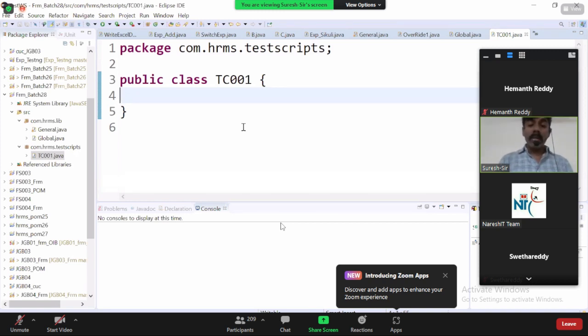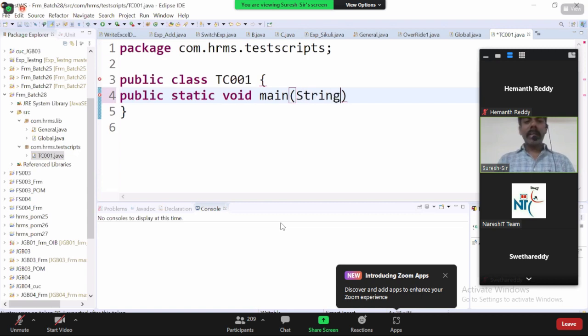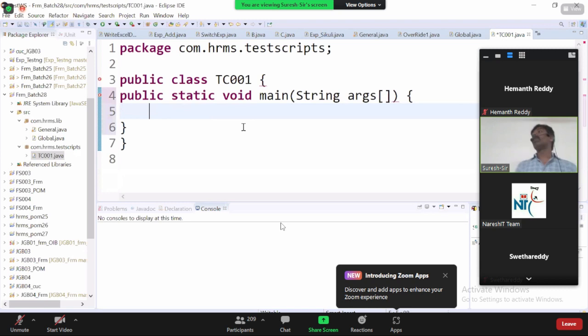Now here we need to take care while writing the main method. What is the use of the main method? The main method is used to start program execution.